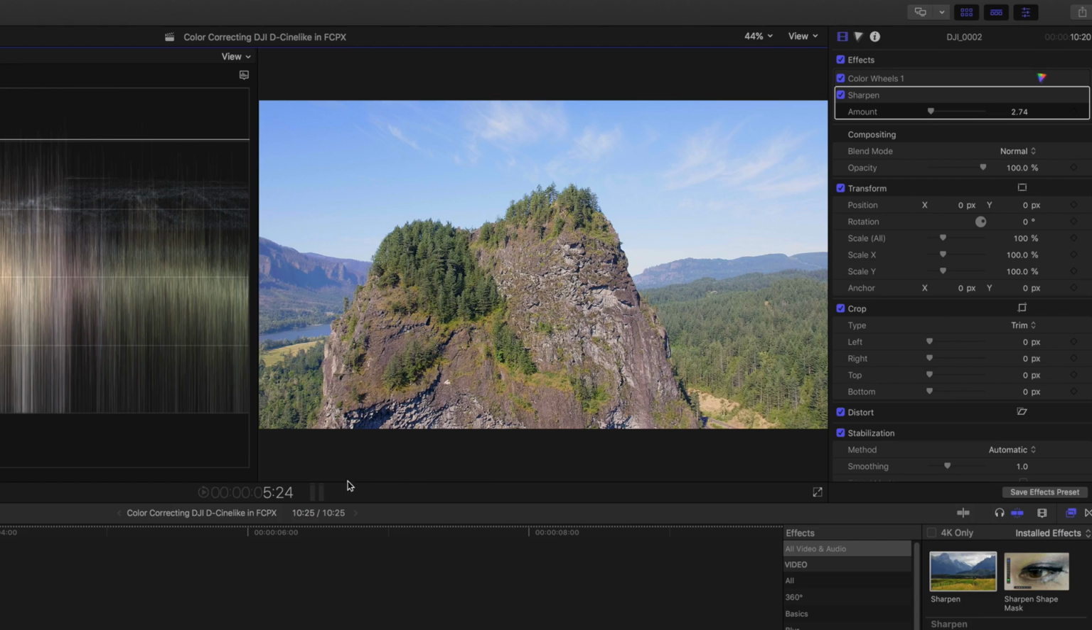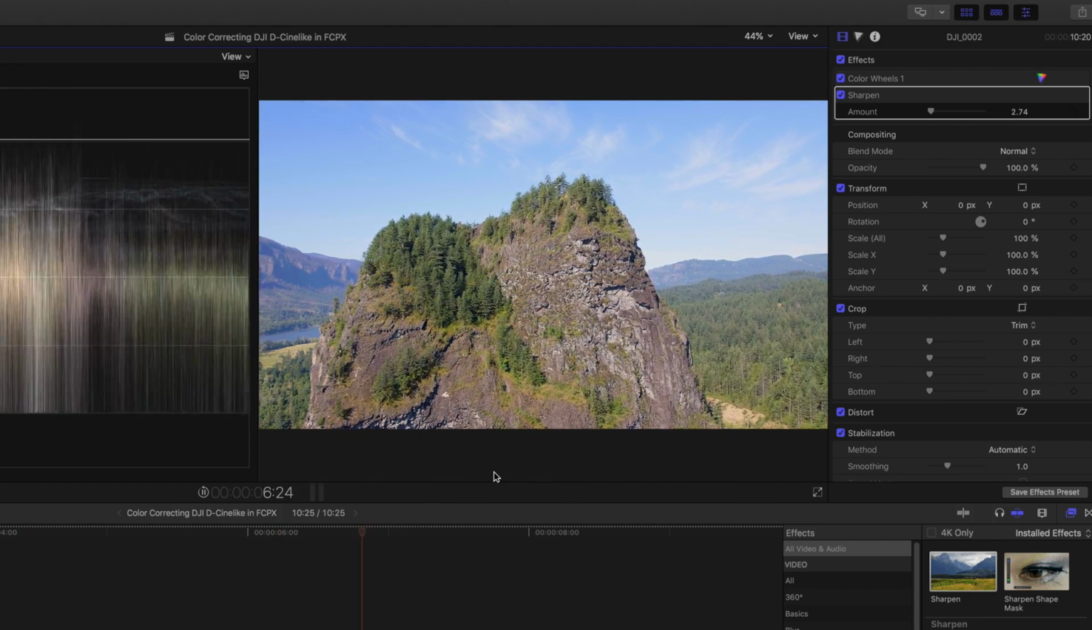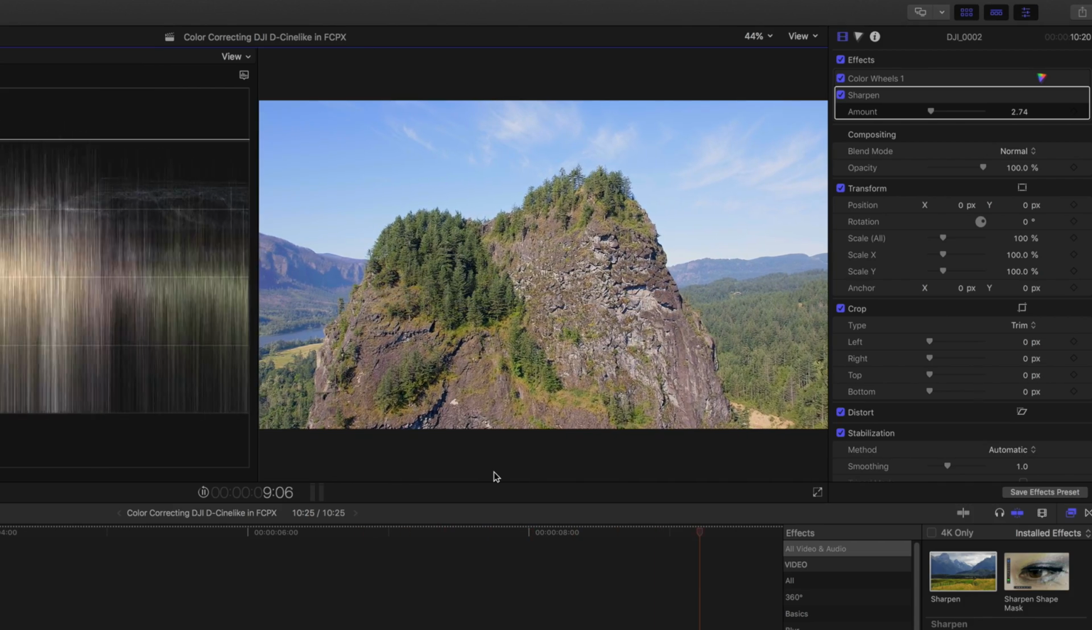So there you go. That's how you take your D-Cinelike and turn it into something that's closer to what you saw when you shot the video.